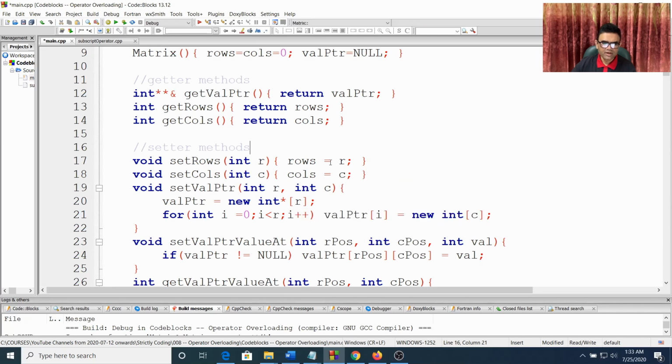So you can see that set rows, where the parameter is given and the rows value is set. Okay, same thing for set columns. Okay, for val ptr, the number of rows and number of columns are given as parameters. So accordingly, once the rows and columns values are set, it can allocate memory and assign the values. Okay, so that is all about setter methods.